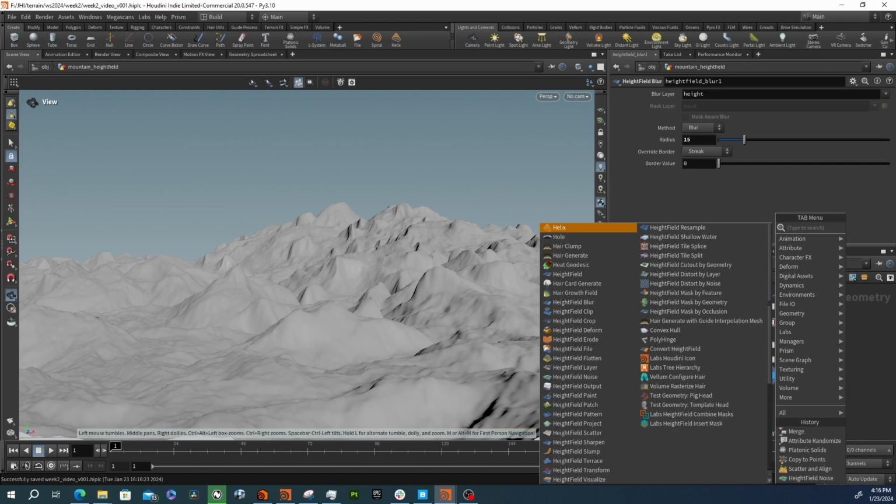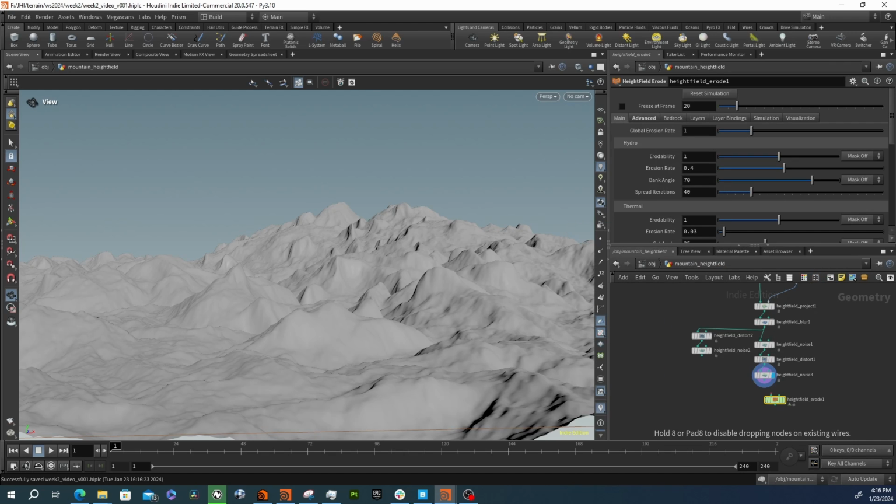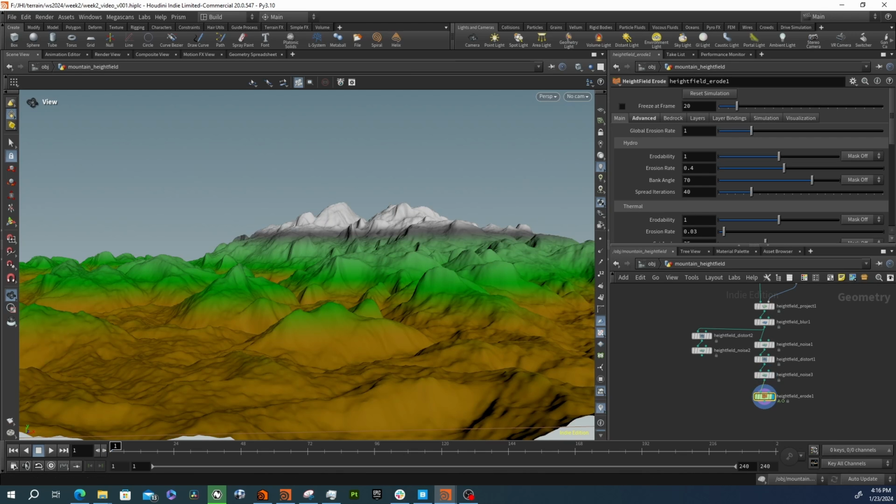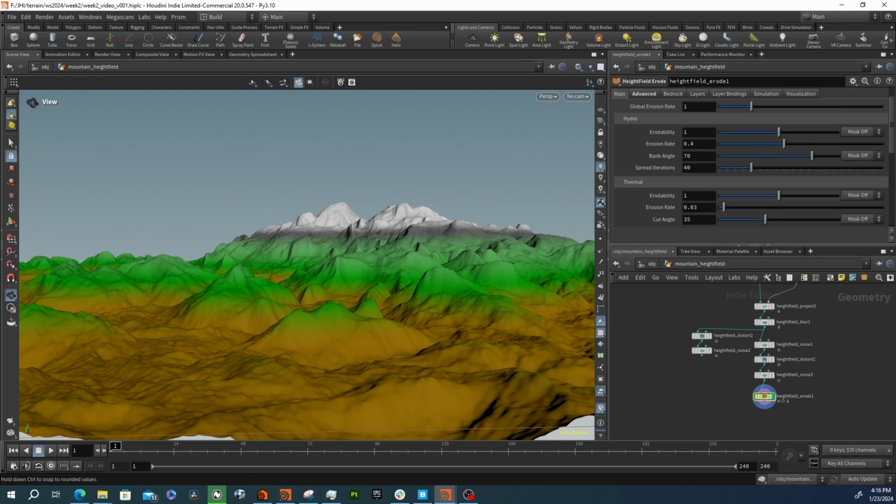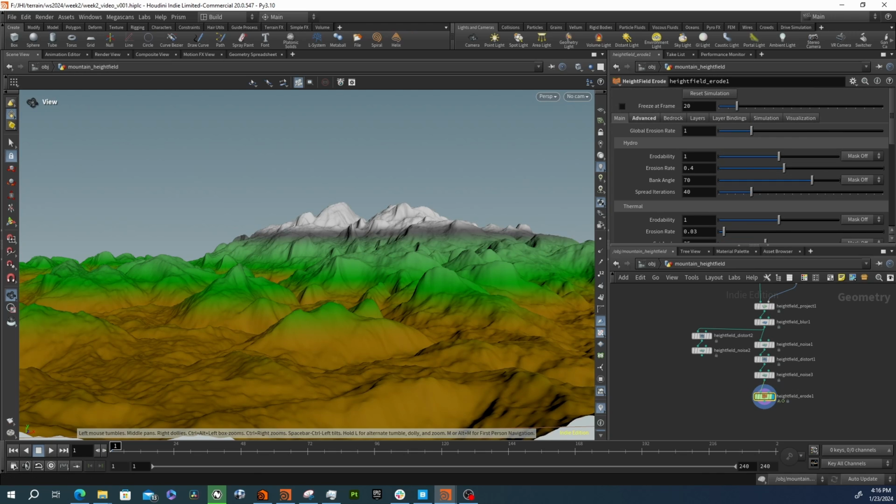So now I'm going to go ahead and do a heightfield erode. And let's talk a little bit about this node. There's a lot of features in this that do a lot of things, and you can paint masks for every single thing, and it's very powerful. I find that I almost never need that level of flexibility.